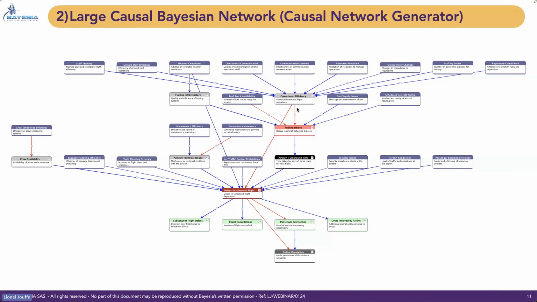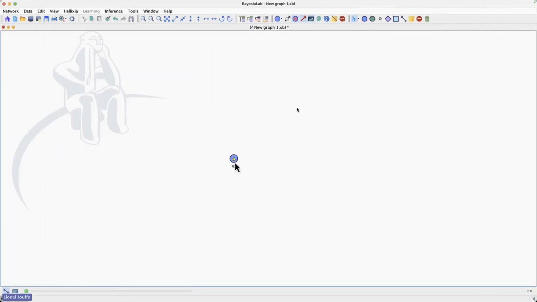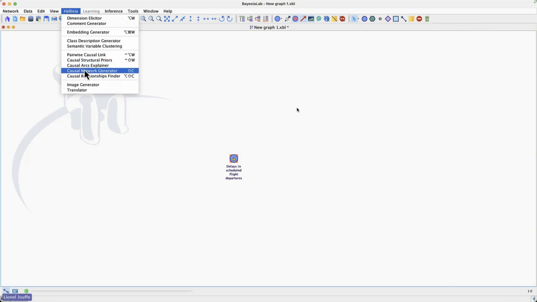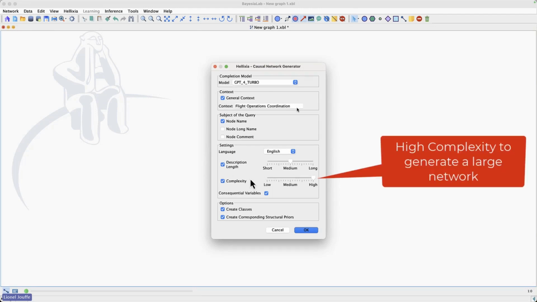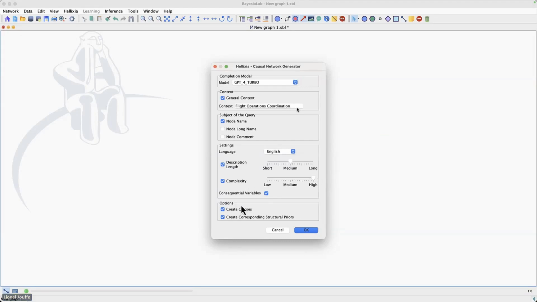So now let's go through a larger network. This is the network we are going to create. For that, I'm creating the node still, delays in scheduled flight departure. I go to Hellixia, then the causal network generator. And here I'm going to set a high complexity. I'm still using the same settings otherwise, but here I'm going to set high for complexity. I'm also selecting consequential variable. Right, we have to wait one or two minutes. And then we have this large network.